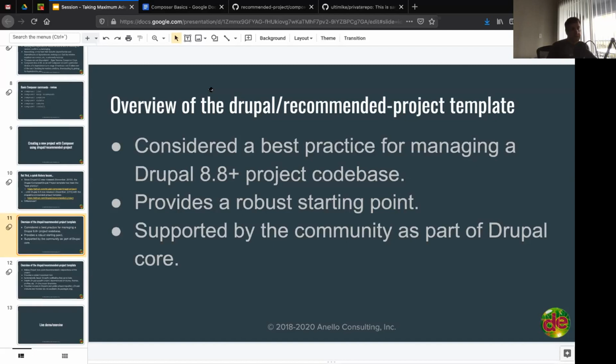It provides a robust starting point. I teach a full day version of Composer for Drupal developers. And one of the things I do is show, if we didn't have the template, all the things we'd have to do manually in order to get to where the template starts us. We're going to go through some of those things in a few minutes.